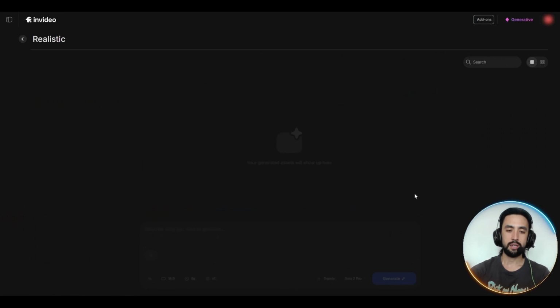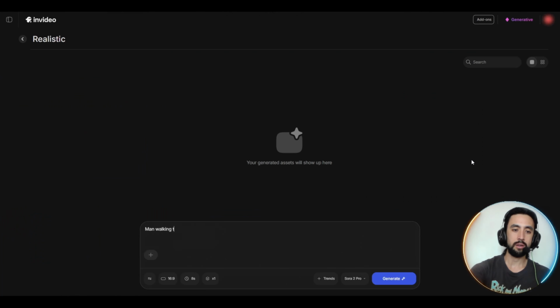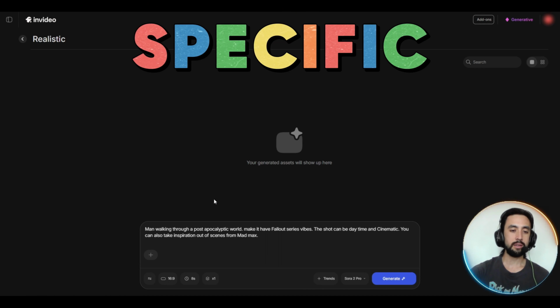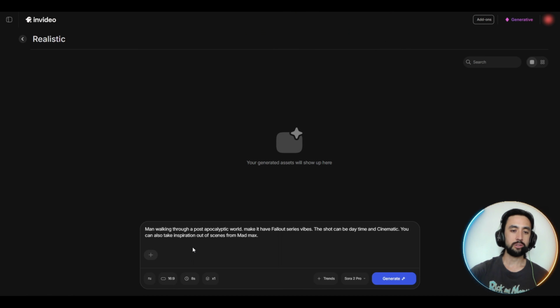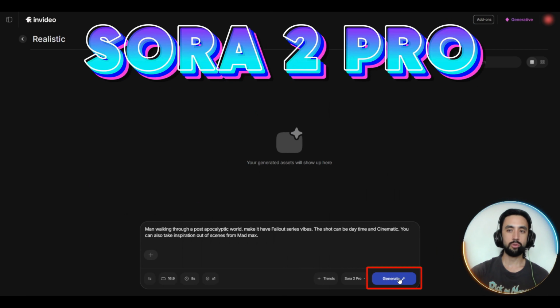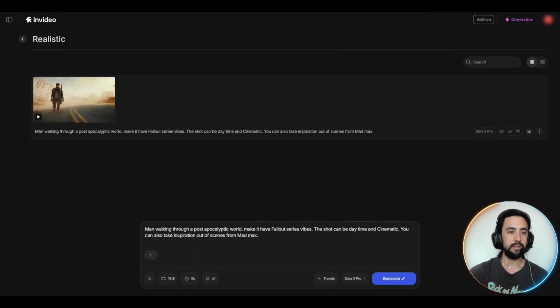All right, make it realistic. Actually, make it a realistic man walking through a post-apocalyptic world. Give it a high-end television series vibe. The shot should be captured during the bright day, looking very cinematic. Also, make sure to take heavy inspiration from the iconic desert scenes in Mad Max. That's pretty specific. All right, let's make this one widescreen. Make it 8 seconds. Okay, Sora 2 Pro is selected, and let's hit generate.